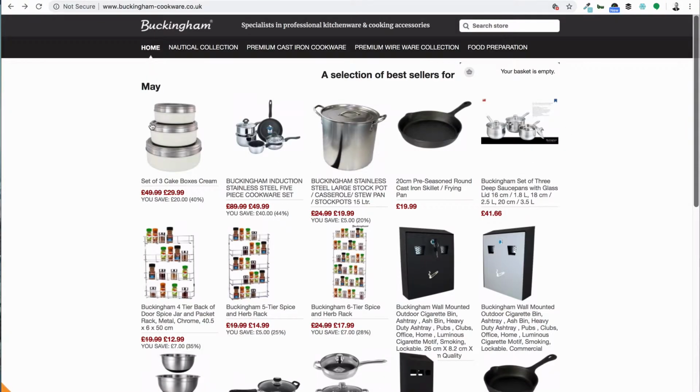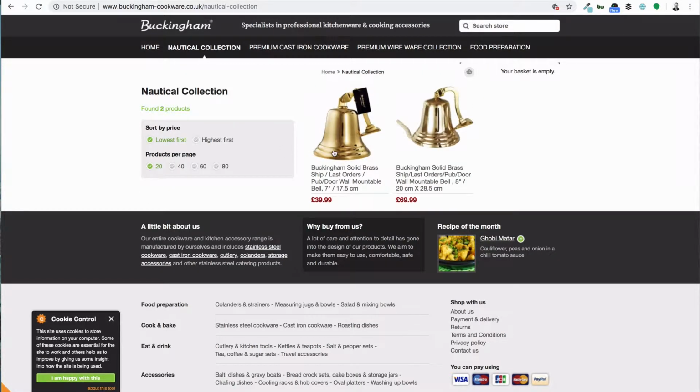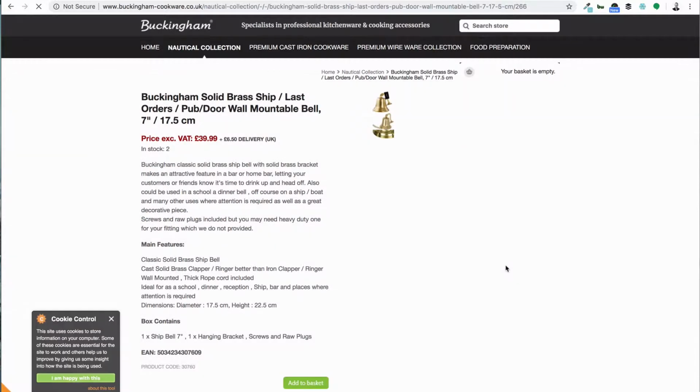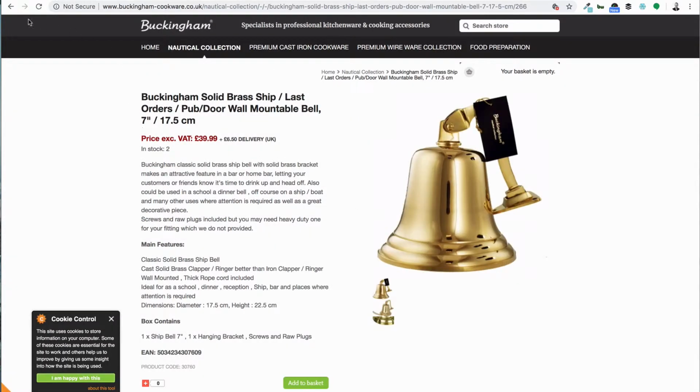So this is the client's current website. As you can see, the categorization is incredibly basic. The products are there, but not particularly well laid out. There's no filters, etc. There's no great product detail, and hence the reason for him looking to move over.